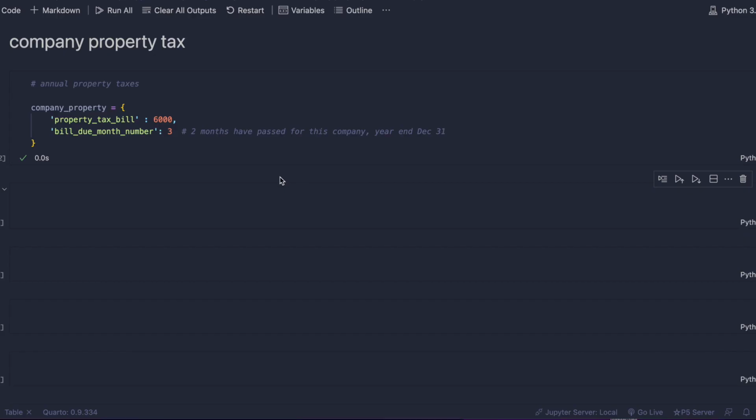Calculating company property tax. We have a data dictionary that stores the property tax bill of $6,000, as well as the bill due month number. 2 months have passed for this company. The year end is December 31st. Let's create our property tax function now.